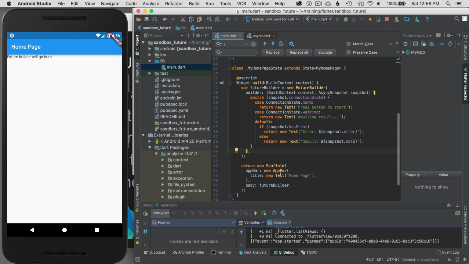I have my future builder, so let's run that and see what that looks like. I hit hot reload, the lightning icon over here, and see. You can press command S for save, and it will do the same thing. So, press button to start. That's exactly what I want.